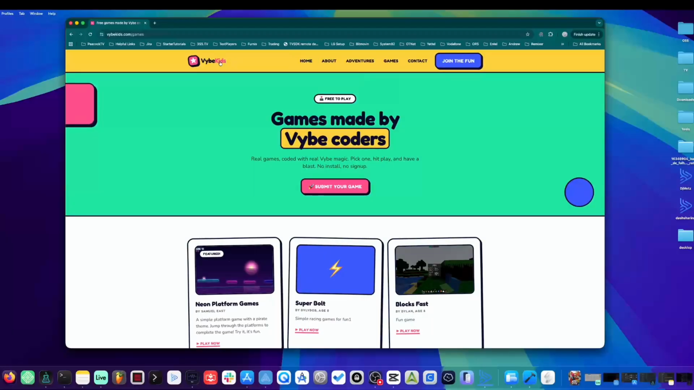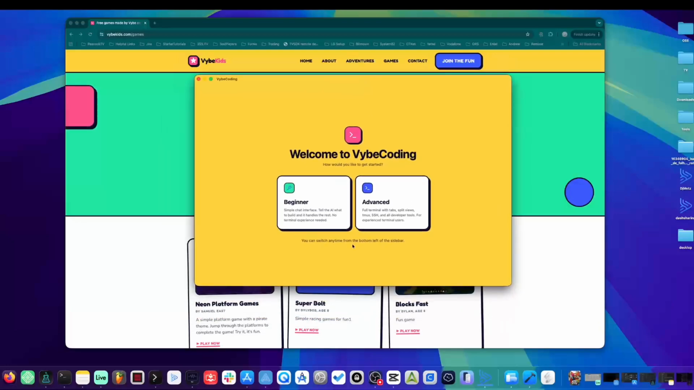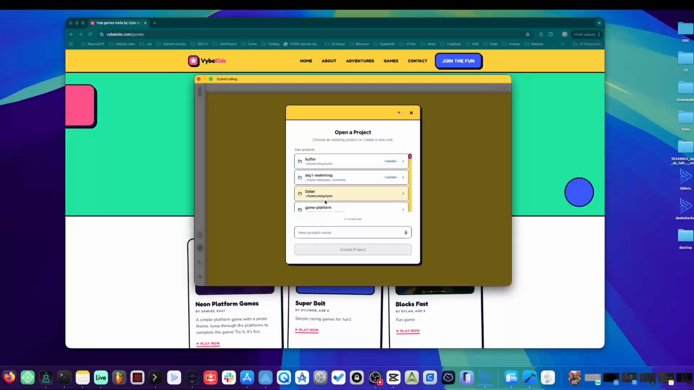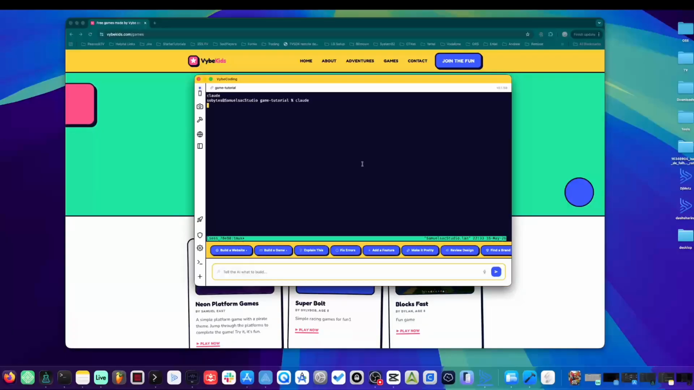So go ahead and get the desktop app. Once you've got the desktop app, you can open it up. If you go to beginner, now I'm going to add a game tutorial. Okay, we'll create a project. You can use Claude. Most parents will have Codex or ChatGPT anyway, so it will just be a case of you logging in and getting set up. I'll use Claude Code for this though.